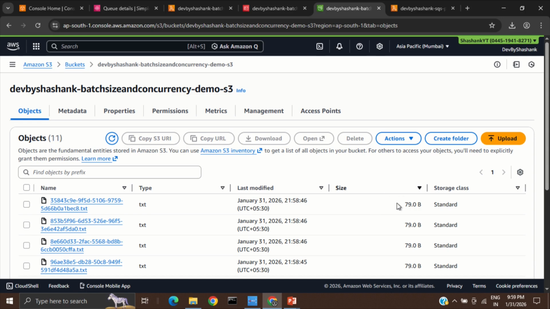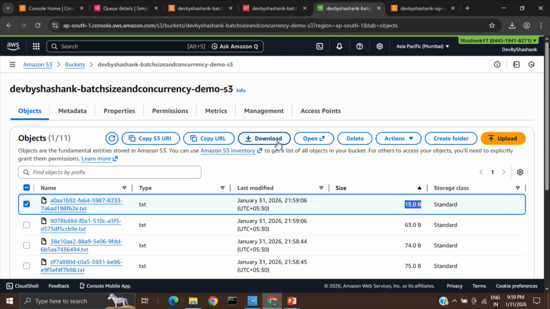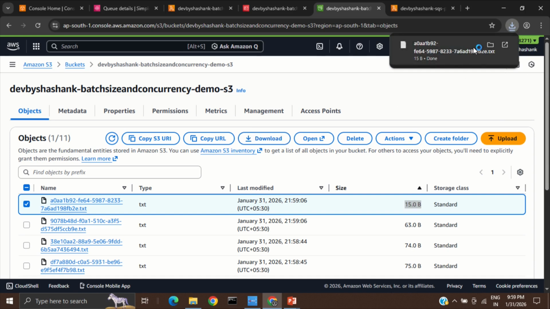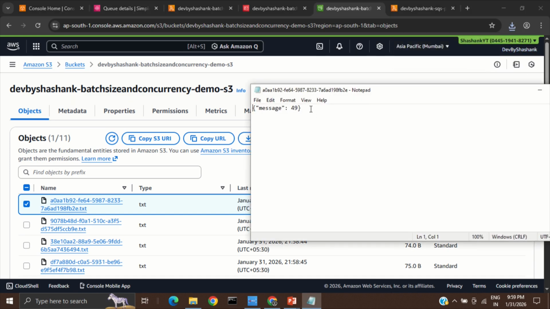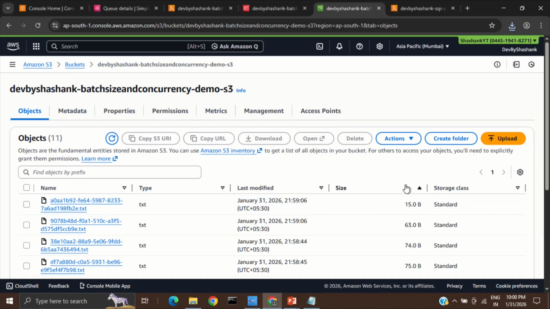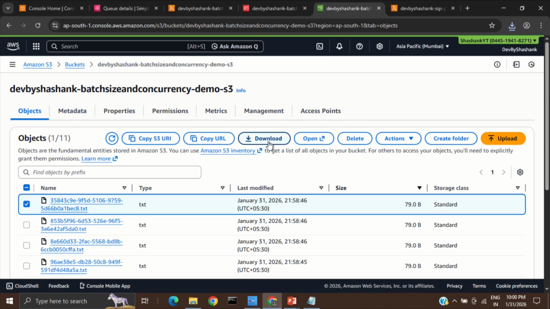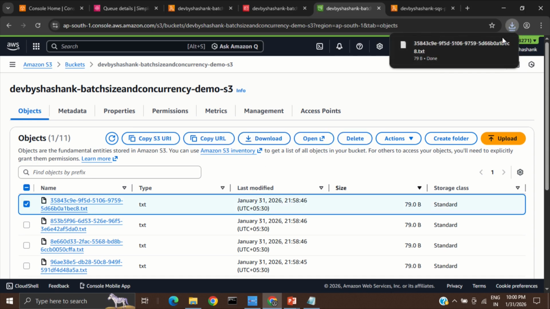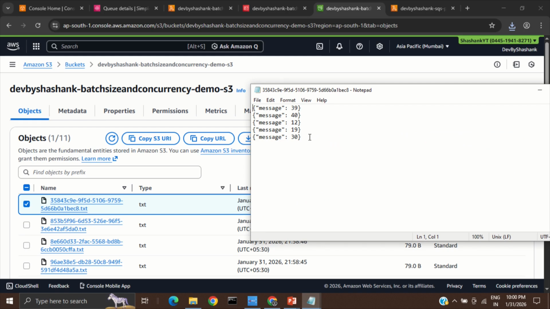So guys, if you see the size of the file here, the maximum size is 79 bytes and the minimum size is 15 bytes. Okay, so let's open this 15 byte file first. So guys, in this file we have only one message as 49, and let's open the file with maximum size. So here it's 79. Let's open it. And guys, here if you see, this file contains 5 messages because we have set the batch size as 5.